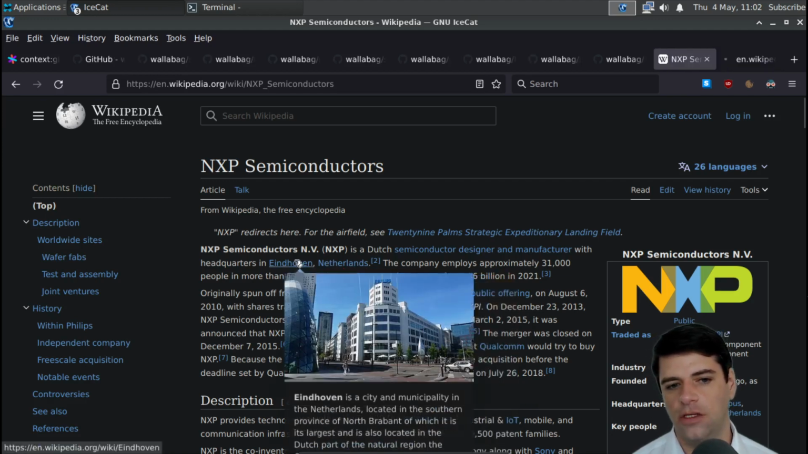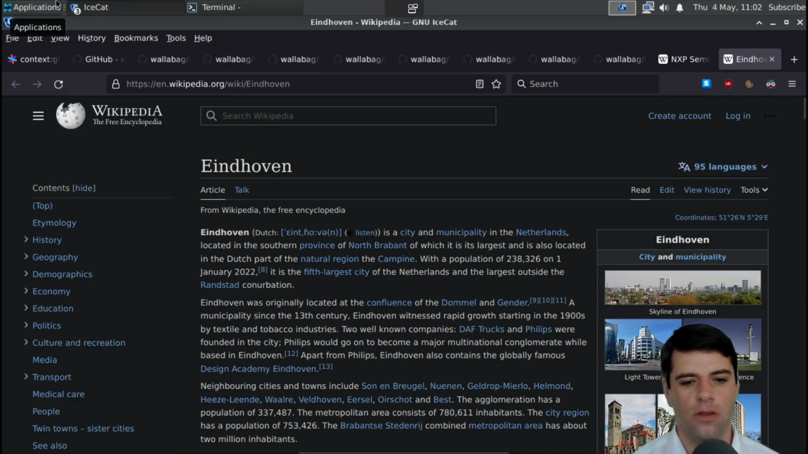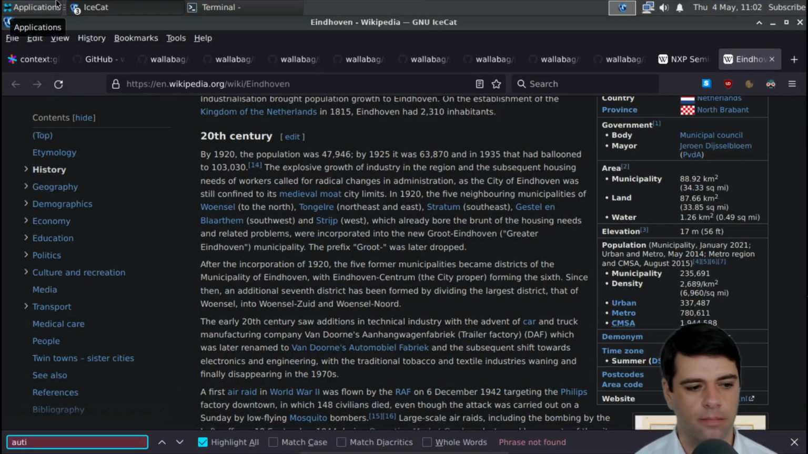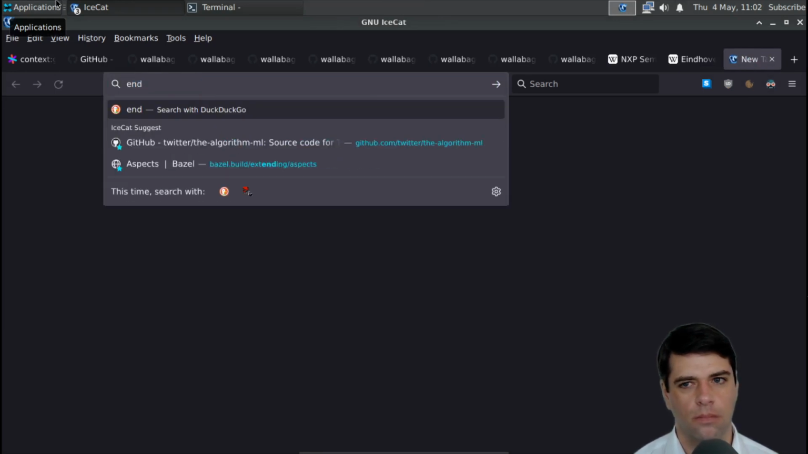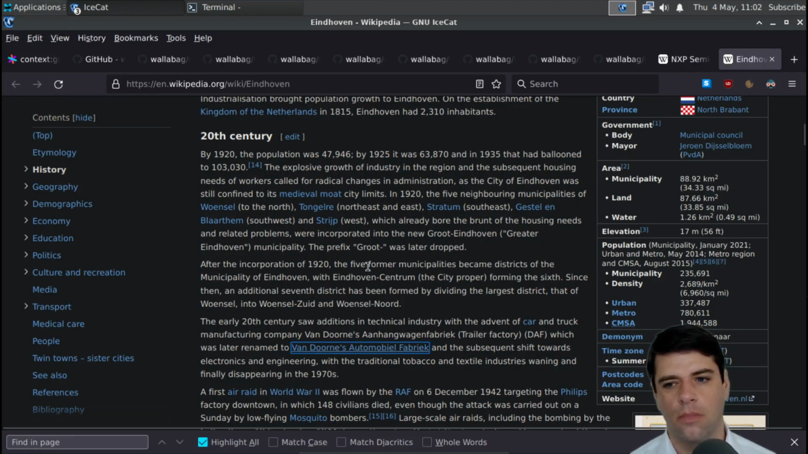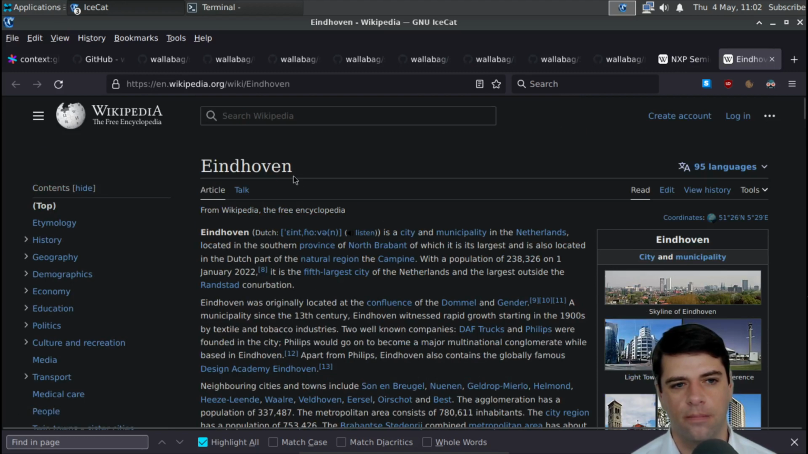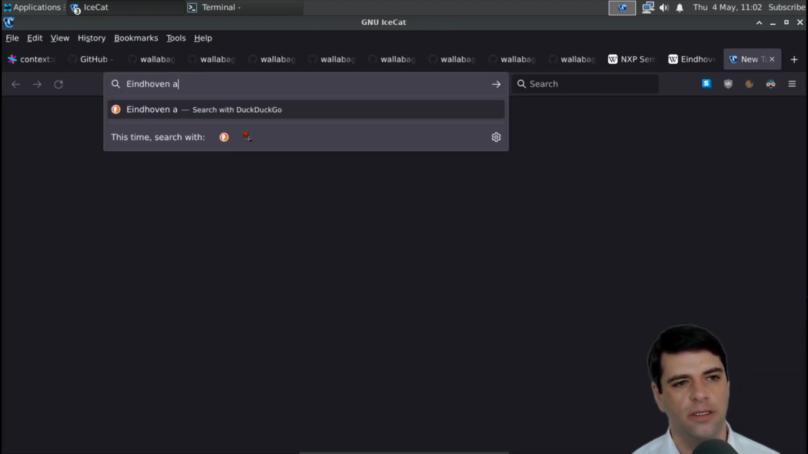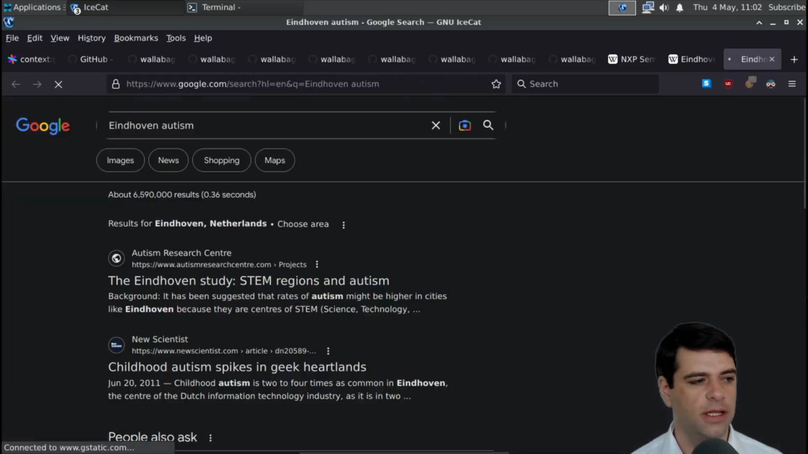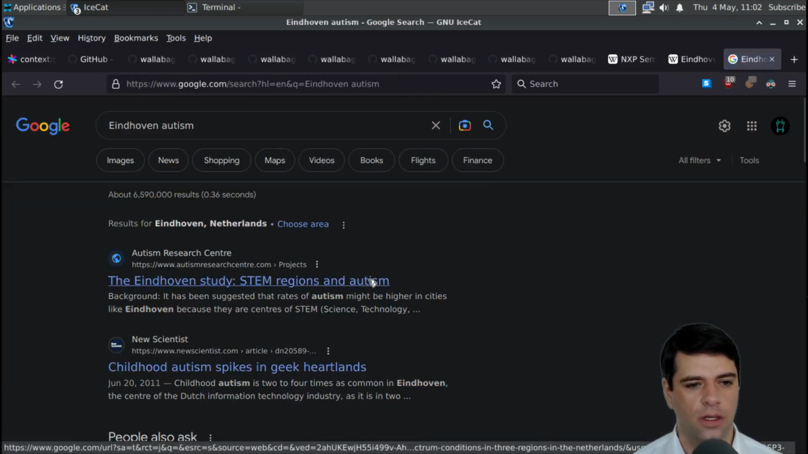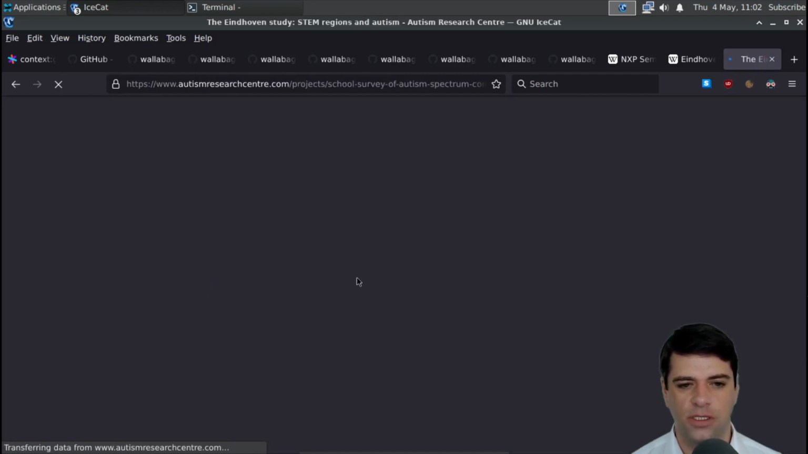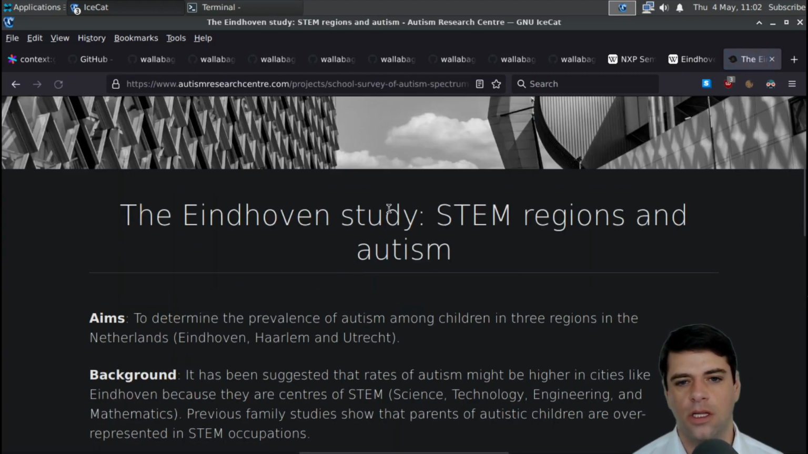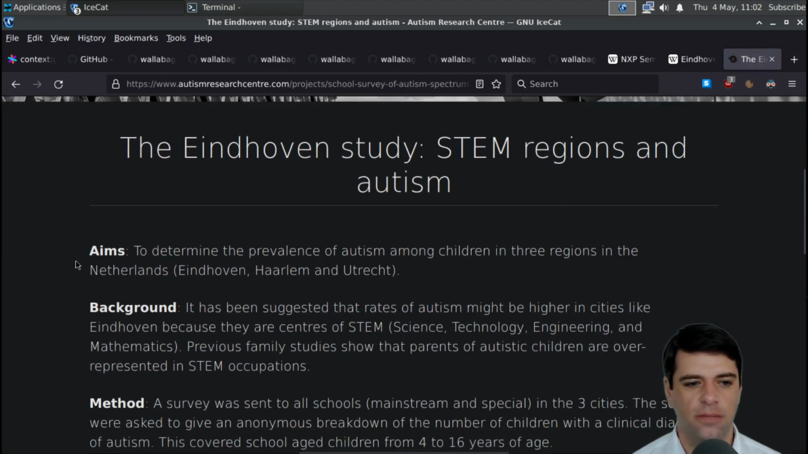I think Eindhoven is the city I've heard of. I think I've heard of it in the context of autism. Let's see if we can find anything about Eindhoven. It's been suggested, the Eindhoven study, STEM regions and autism.